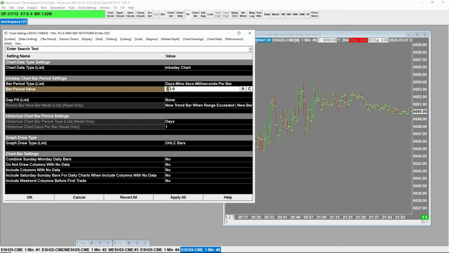0 would be where days goes. 1 is minutes, 0 is seconds. This is a 1-minute chart. I'll change it to 5-minute.